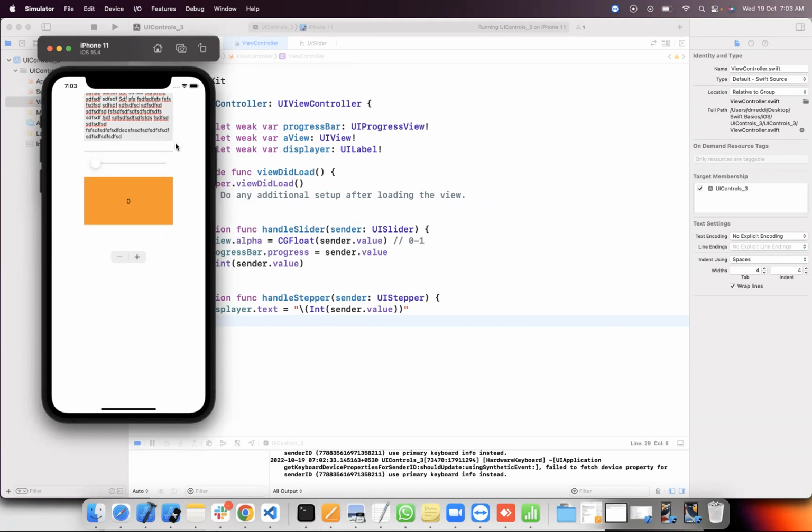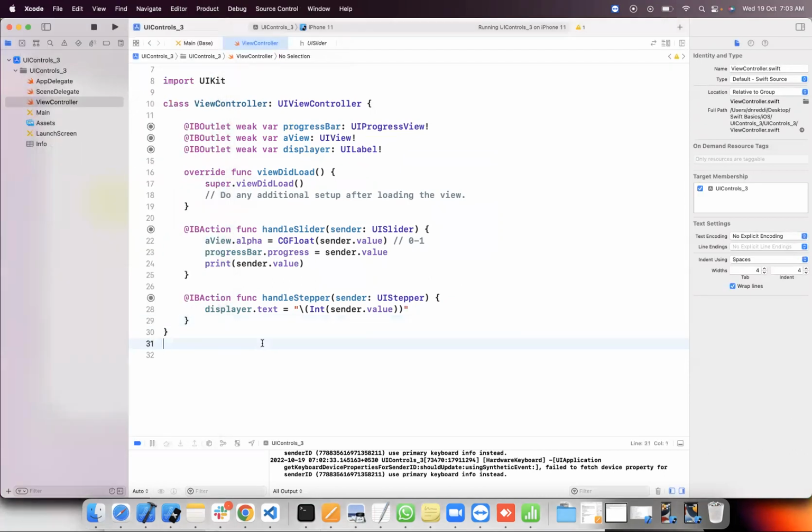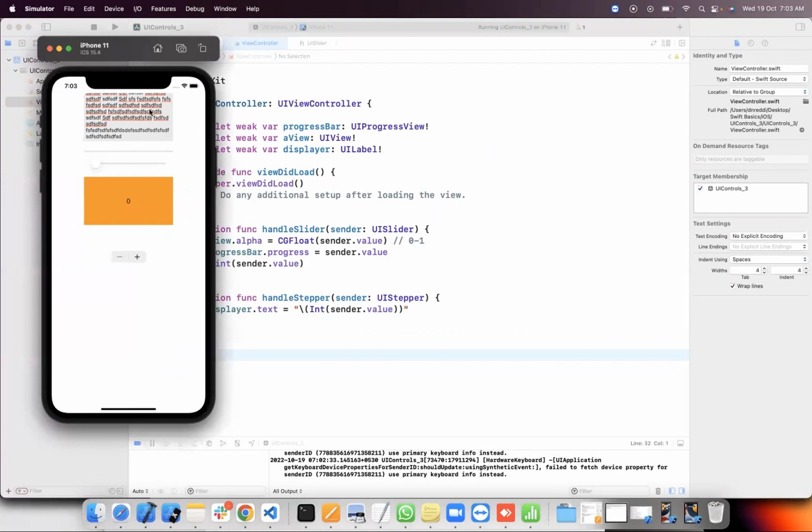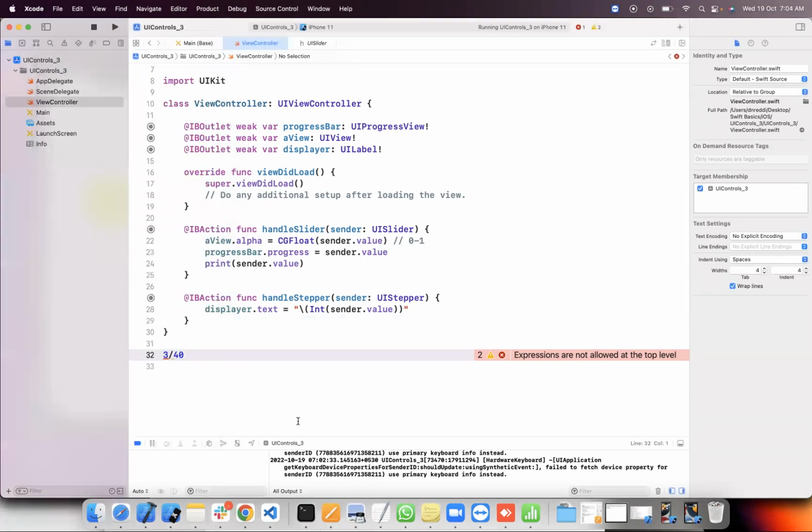I want to display a counter here, something like 1/40. If the user enters 2 characters, 2/40. If the user enters 3 characters, 3/40. Like that, I want to display. Can you guys do that as an exercise? Take the text view, take a label here, and when the user is entering, count the number of characters entered and display here 1/40, 2/40, 3/40, like that. And if the user enters more than 40, don't allow. Okay, perfect.